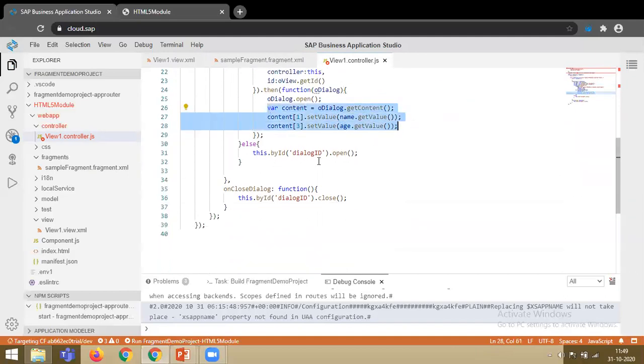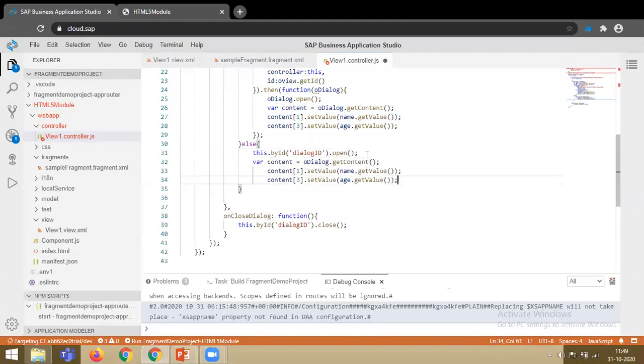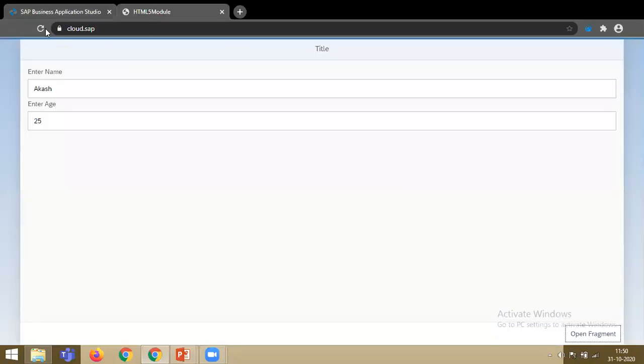Same I can do for the else also, because every time I need to call this function, that is oDialog. oDialog is not available inside of this, so we can simply give the ID of the dialog: this dot byId dot getContent. Same we can do for this else condition. Now let's save our project and try to run it in the browser.